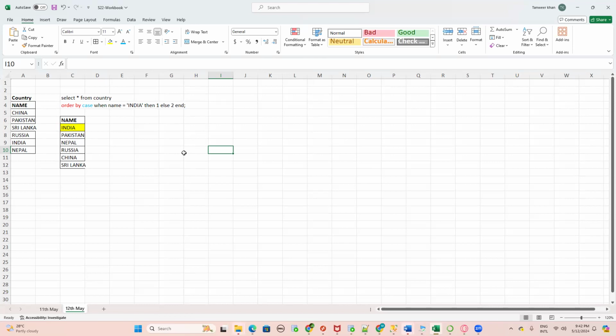I totally agree that in more than 90% of scenarios we use case in select, but that is not the rule. You have full freedom. You can use case anywhere. But the question is, what is this case? What is the task of this case?